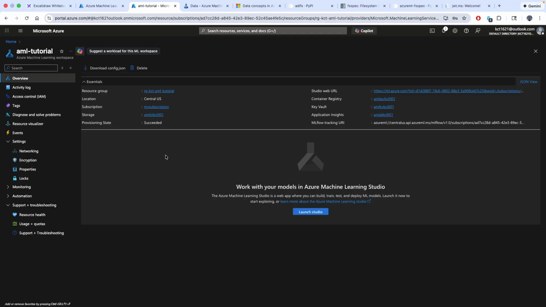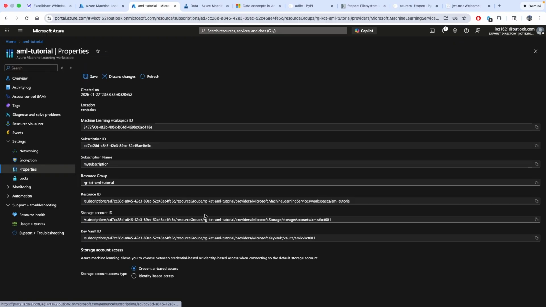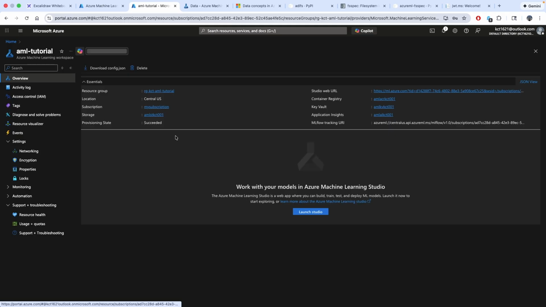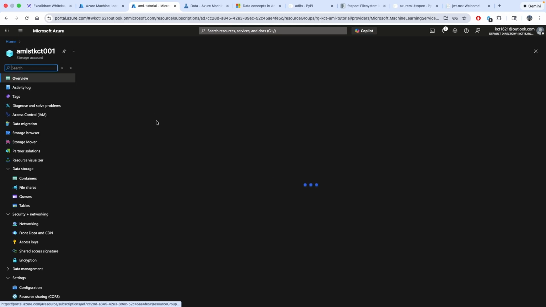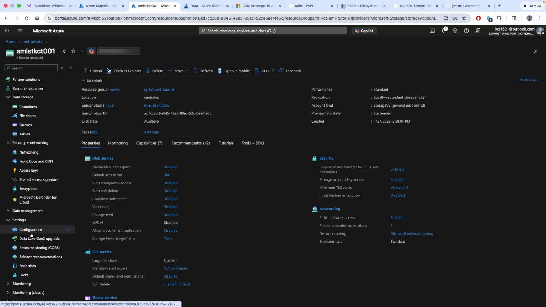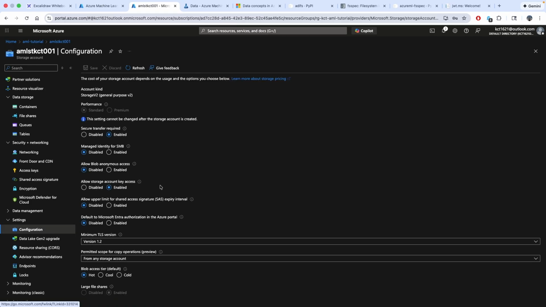If you go to the properties section, you can see that I've used the credential based access as part of my deployment. Also, if you go to the storage account, and then go to the settings configuration, you see that I've allowed the storage account key access. What this means is that anybody who has access to the storage account key can access the storage account and use the data within that particular storage account.